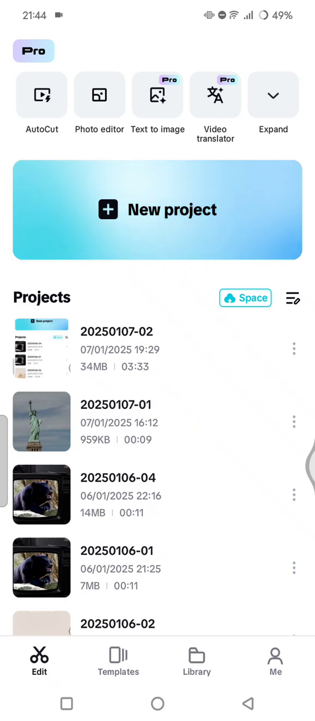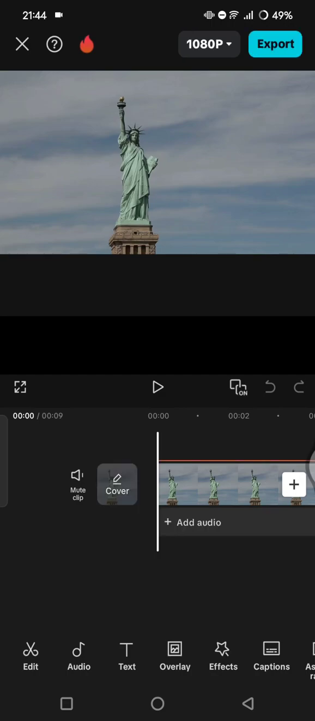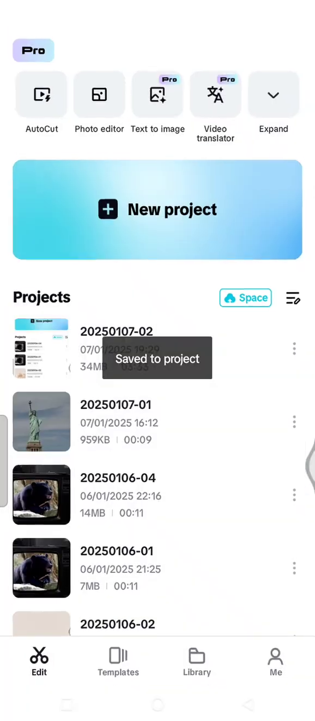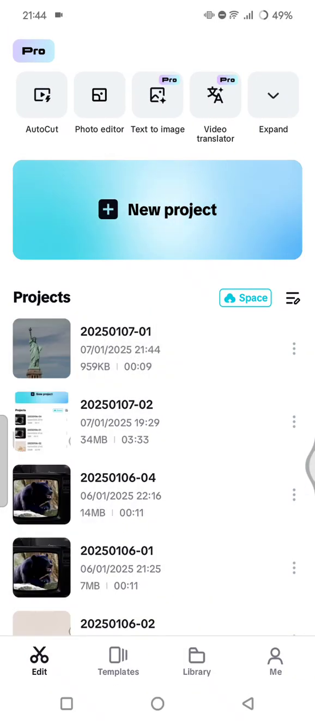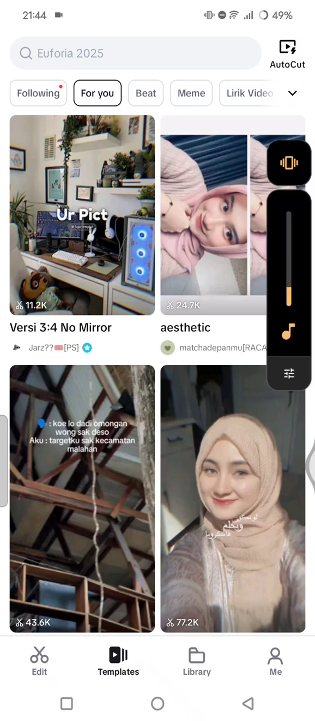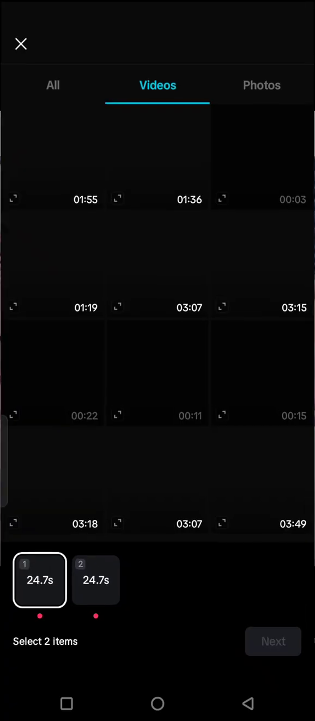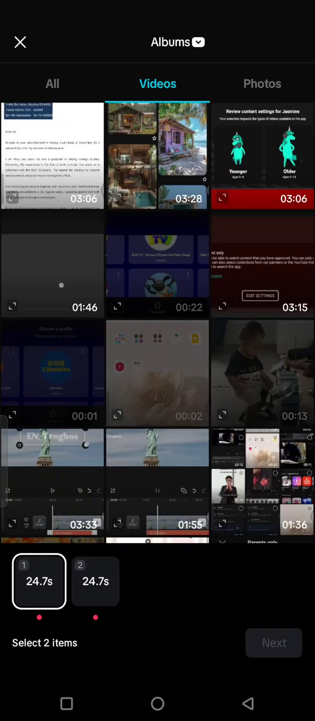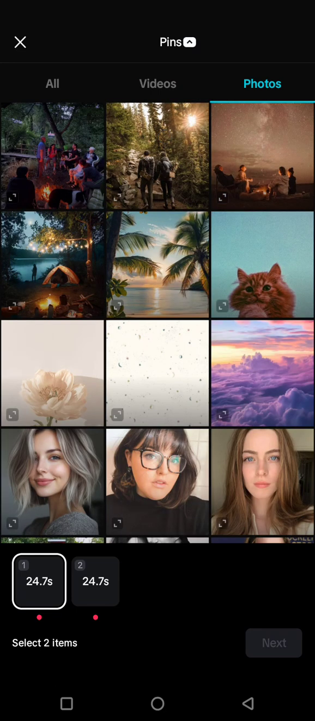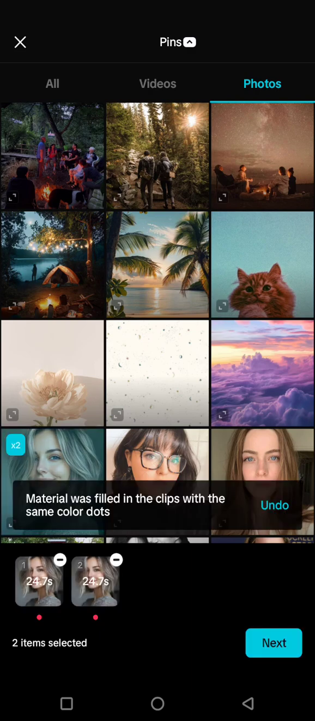After that, when you edit your videos just like this, there will be no watermark attached, and you can also use the Pro features. And if you want to remove the watermark from templates, here I'm going to show you. For example, I'm going to just use one of these templates right here. Okay, for example, I'm going to just use these photos.